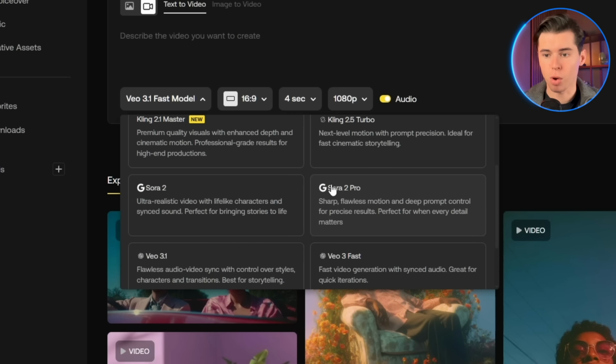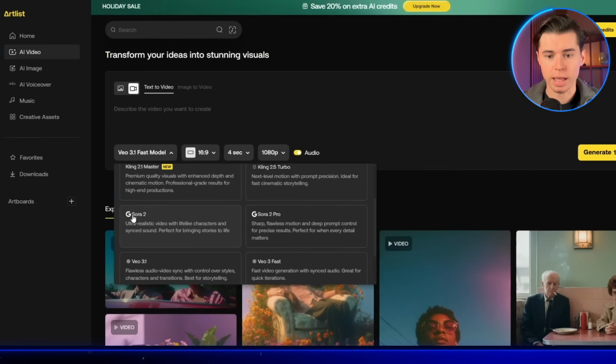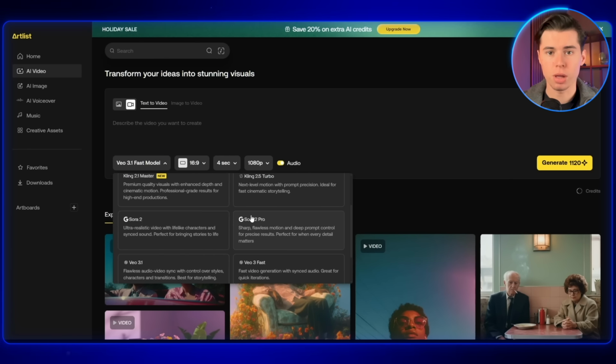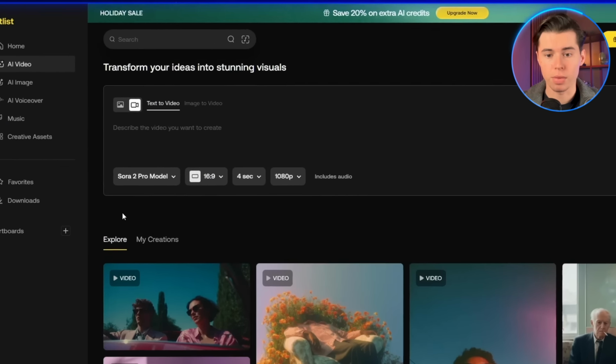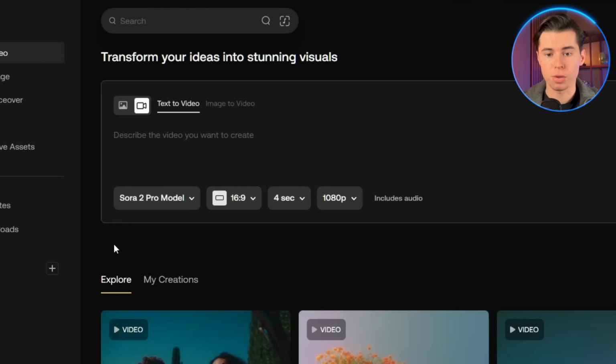I'm using Sora 2 Pro for this, but you can totally use Sora 2. It's a bit lower in quality and slightly less sharp, but still produces really solid results. Before we dive into these settings, take a look up top. That's where your prompt field is, and this is where most people hit their first problem.